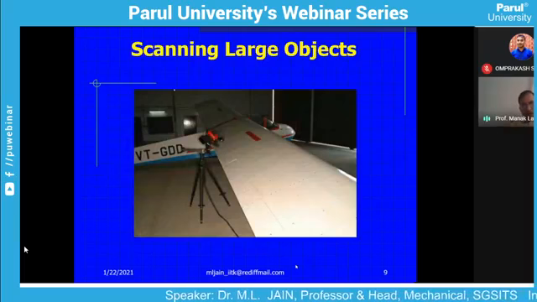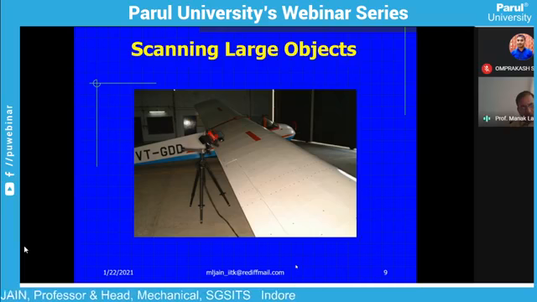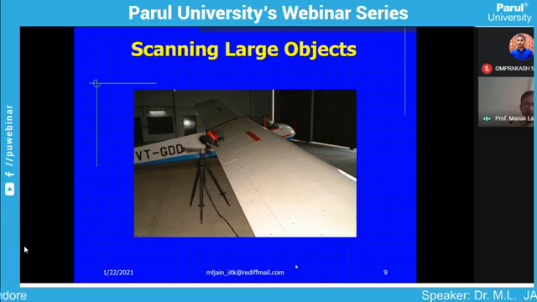That was a small god sculpture, and this is a big aerofoil, right? So you can scan as big as possible, or as small as possible. This is possible with these scanning modalities, where different specifications are there for different ranges of items. So here we are scanning the aerofoil of a helicopter, right?